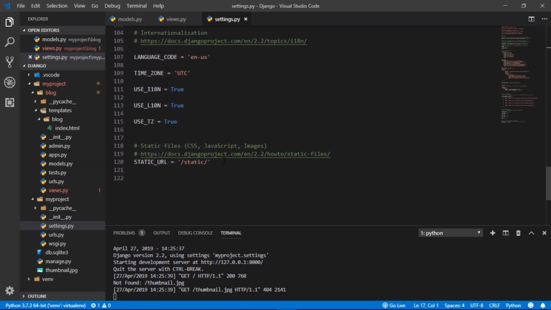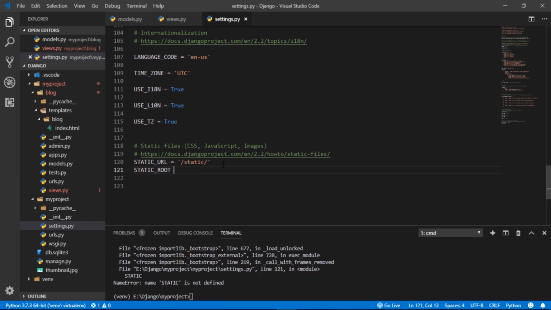Go down, and here you see static URL, and you have to put static URL, static root, media URL and media root, this whole block of code. So static root equals to os.path.join(BASE_DIR, 'static'), like this.